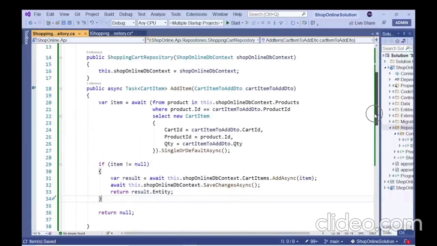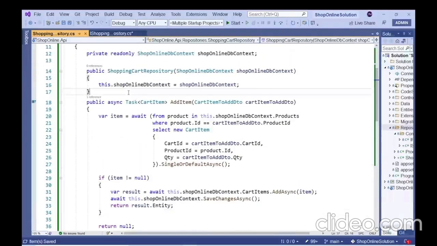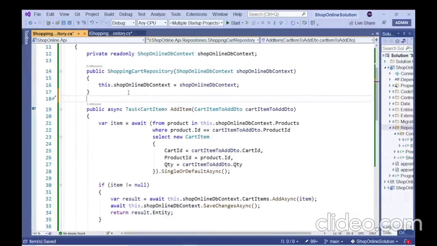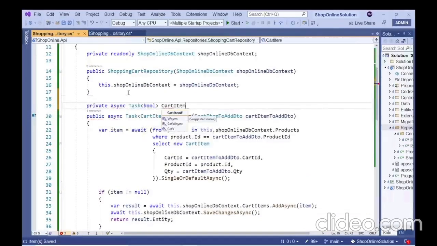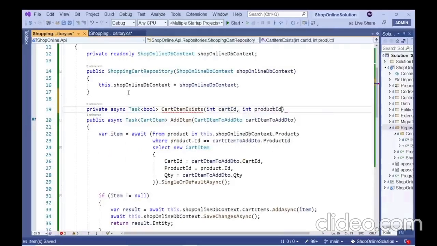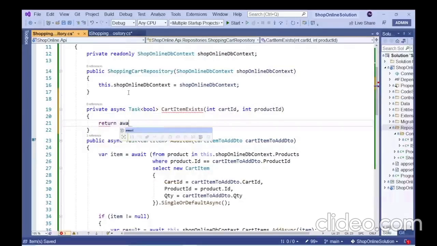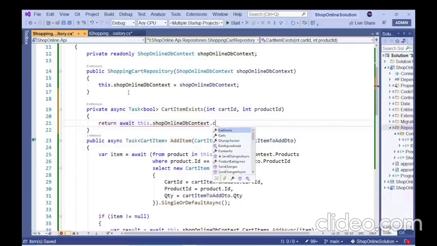So, in order to avoid a product being added twice to our user's shopping cart, let's implement code that checks to see if the relevant product already exists within the user's shopping cart. Let's implement the code for this in a private method that returns a Boolean value.